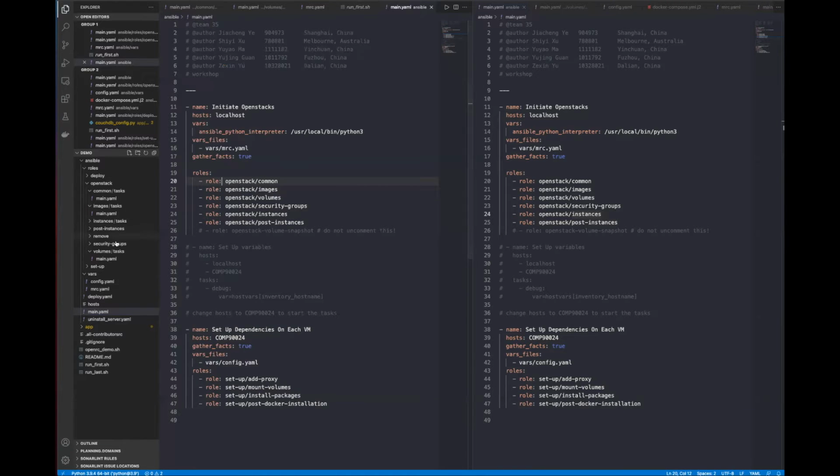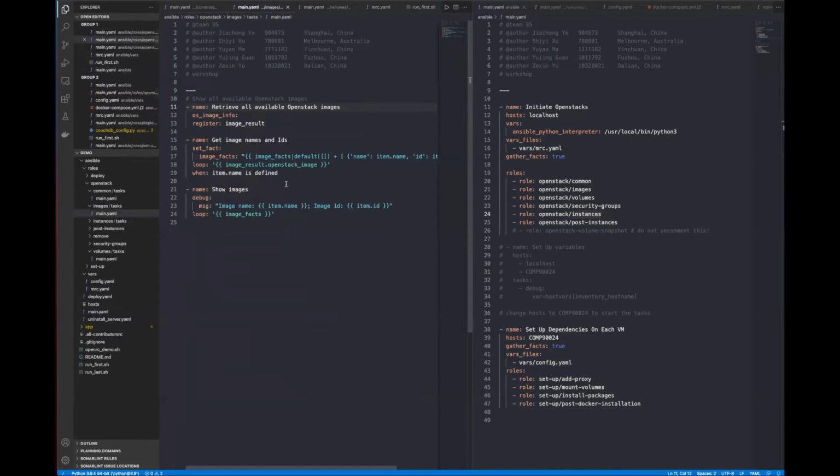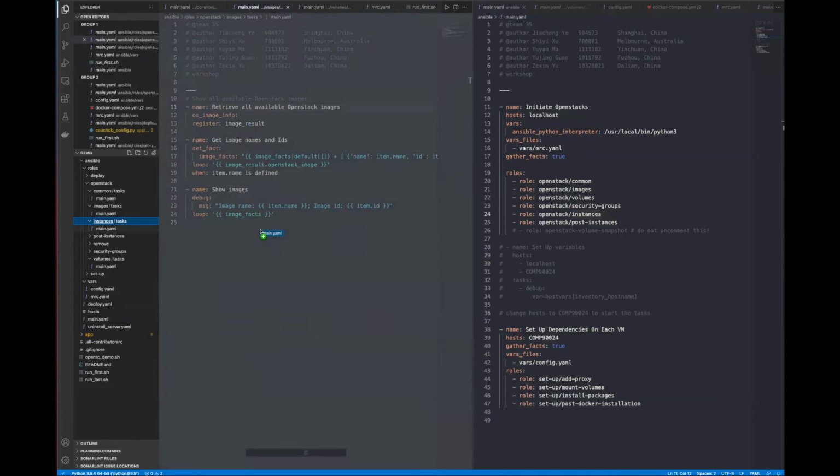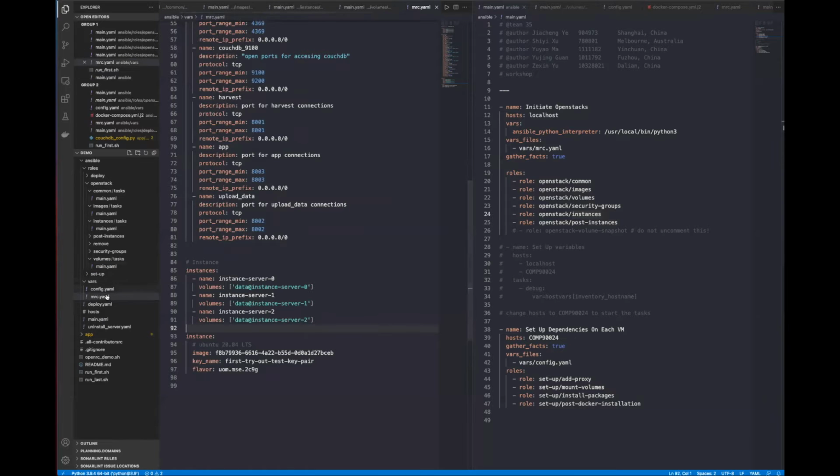Ansible will first try to, let me bring up the command. It will first try to install pip and OpenStack SDK in your local machine. Then it will retrieve all the images from your remote infrastructure cloud provider. In our case, it's MRC. And then it will try to create all the volumes, security groups, and instances based on the variables we have defined in our variable file.